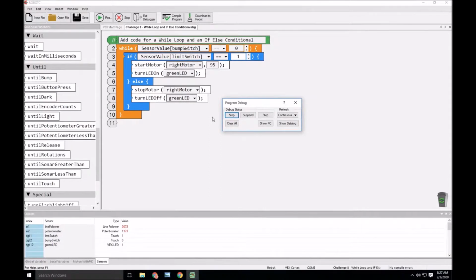Press limit switch, let go. Press the limit switch, let go. But as soon as I hit the bump switch, I killed the program, okay? It is no longer going to start unless I hit start.